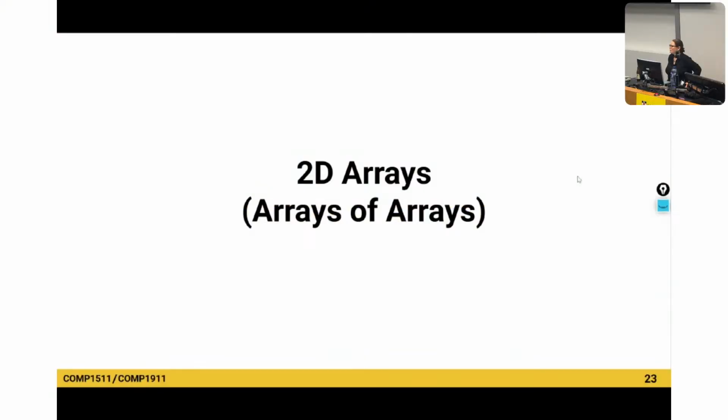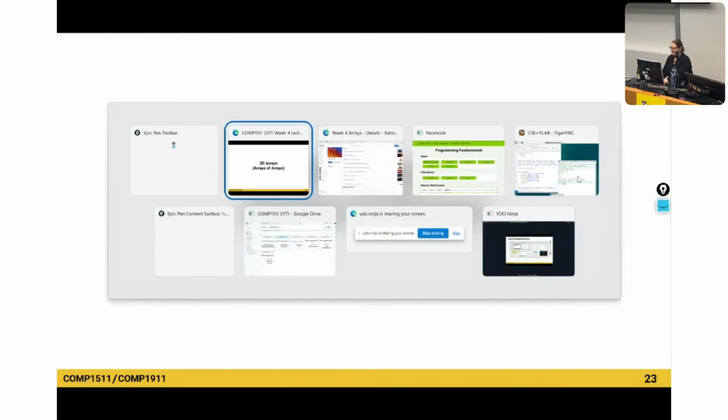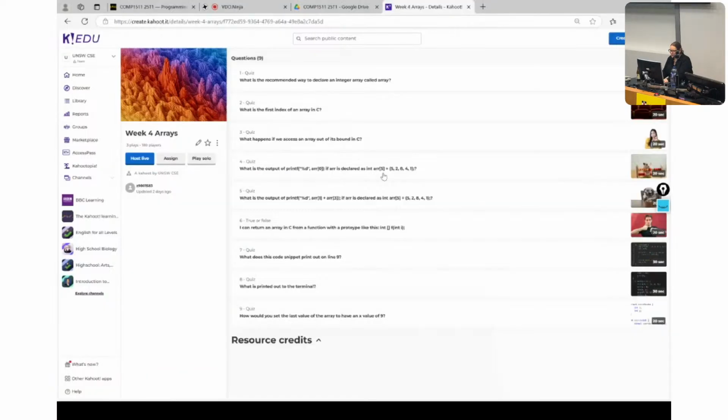Who wants to do a quick Kahoot on 1D arrays versus 2D arrays? Hands up for 2D arrays. Hands up for Kahoot. All right, we'll do a very quick one. And the intention is to make sure that people are on top of the 1D array before I throw the 2D array at you. So there's some reasoning behind it. So are we back on? Yeah, okay, cool.